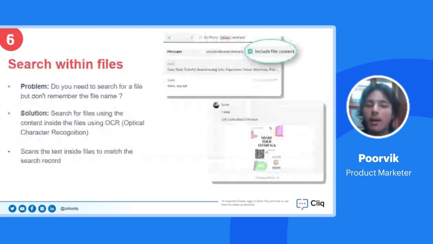The next one is searching within files. When do you want to search for a particular image or a file but you don't remember the file name? The search engine in Cliq uses a special feature called OCR, which is optical character recognition. What this feature does is scan the image or file for all the text that is present inside the file, and it searches within that text as well.